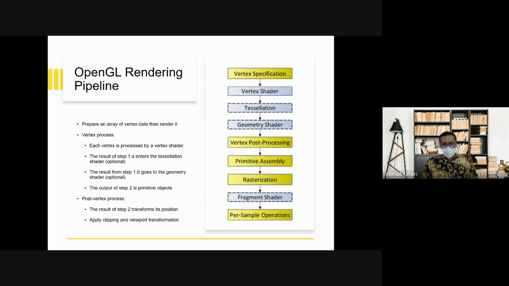This is how to render in OpenGL. You can see the pipeline on the right one. First, you should prepare an array of vertex data, then you try to render it. Second, the vertex process is started. Each vertex is processed by a vertex shader. The result of step 1A enters the tessellation shader, and the result of step 1B goes to the geometry shader.